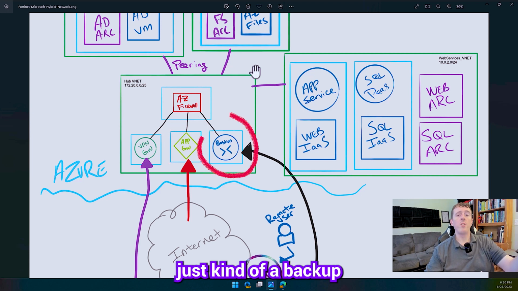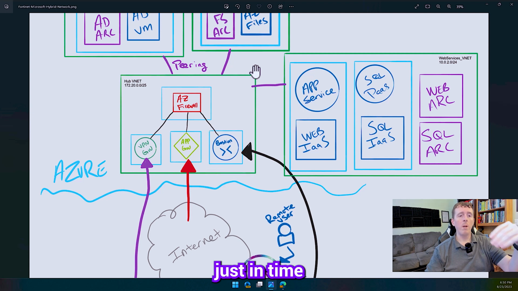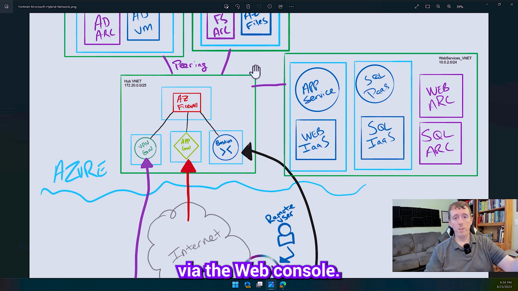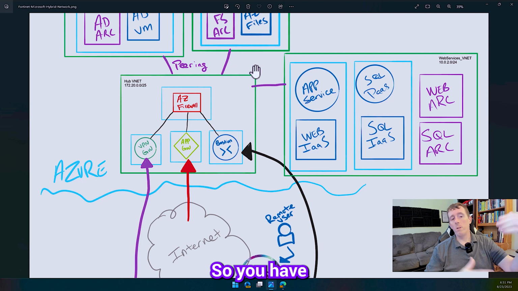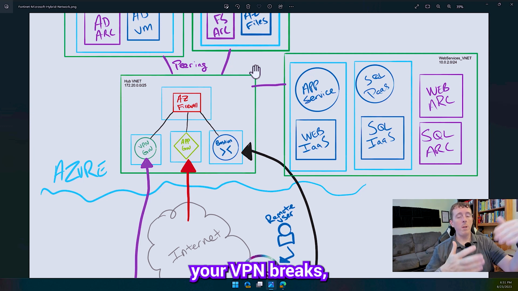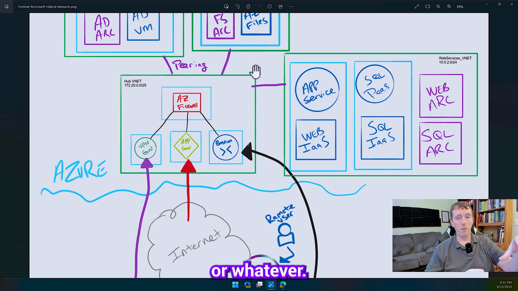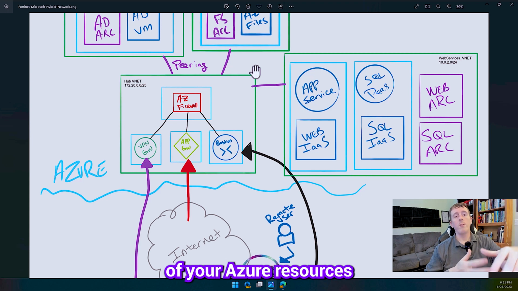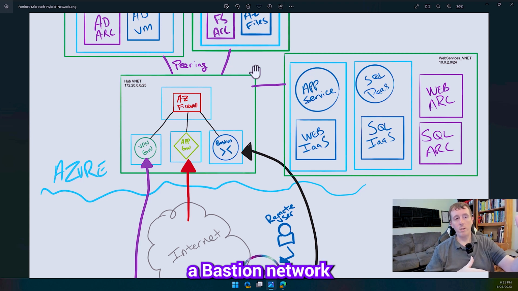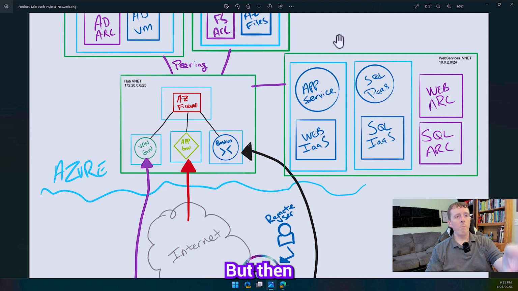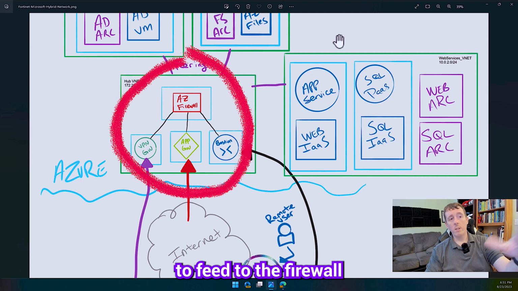And then Bastion is just kind of a backup, just-in-time administration tier that you can do via the web console. So if at any point in time your VPN breaks, your access breaks, or whatever, you're not locked out of your Azure resources. If you need to administer them, we're going to have a Bastion network so that we can have backup administrative options. But then this is our hub, and everything is going to feed to the firewall.